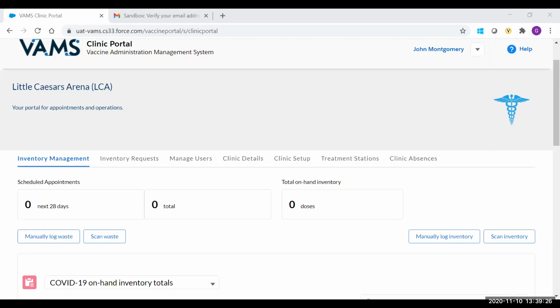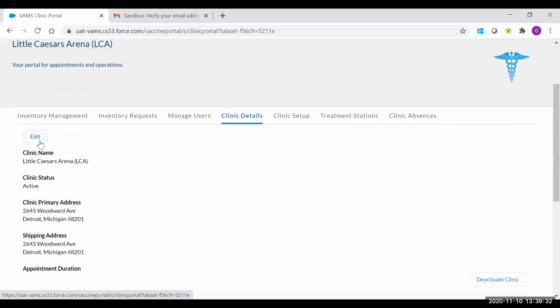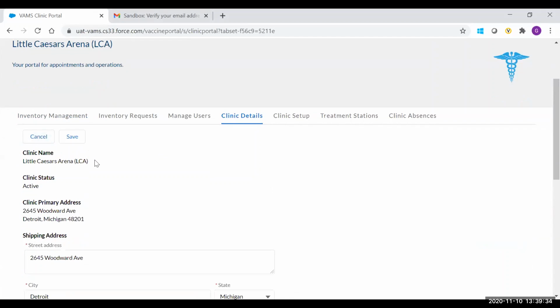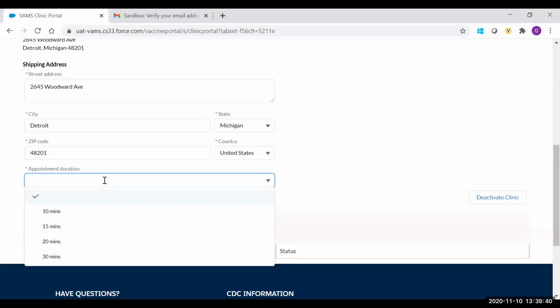First, let's go ahead and set our appointment duration by clicking on the Clinic Details tab. We'll go ahead and click the Edit button at the top left of the Clinic Details page, and from here, select an appointment duration that's either going to be 10, 15, 20, or 30 minutes. So this selection will apply to all of our treatment stations within the clinic and will determine how many appointments are available at each treatment station each day of operation.